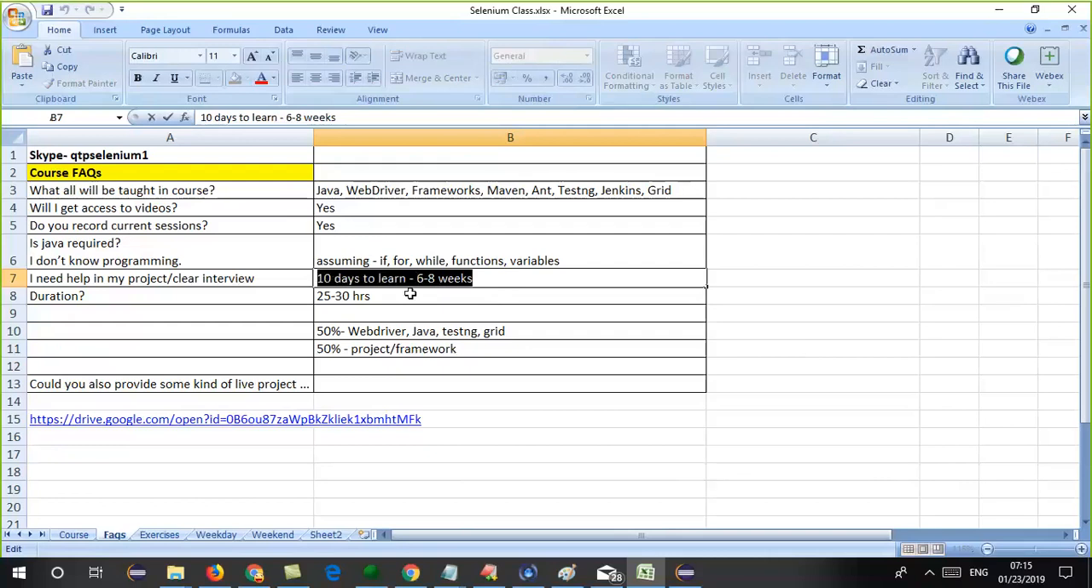This course will be nearly 25 to 30 hours, in which 50% of our time will go in learning core Java, WebDriver, TestNG, Grid, Jenkins, and all. And 50% of the time will go on learning a project. A project is basically a framework, so 50% of the time will go on that. Now, this is done.